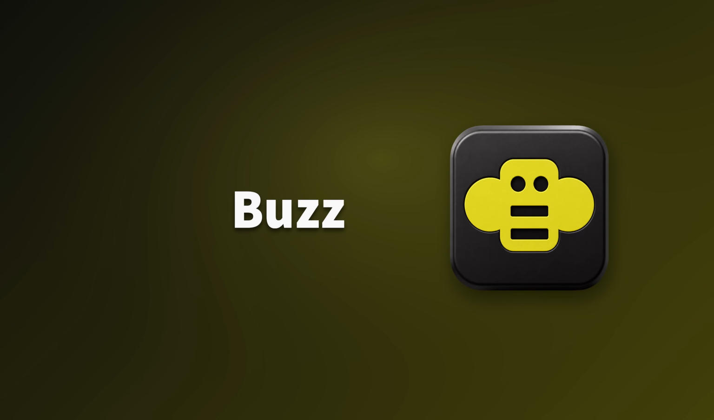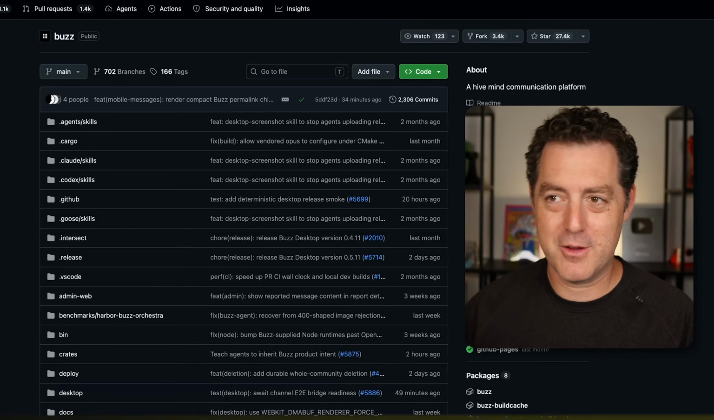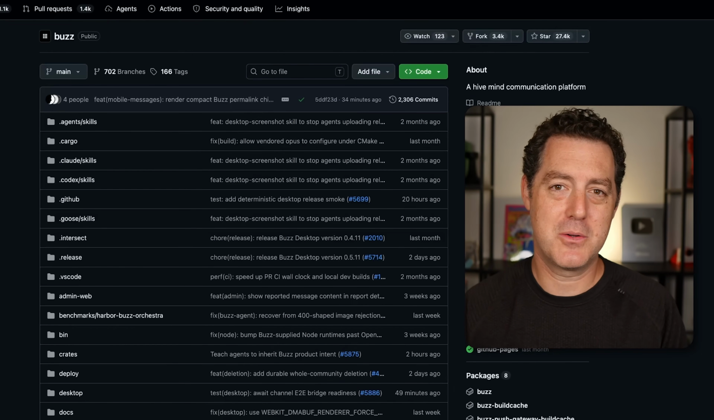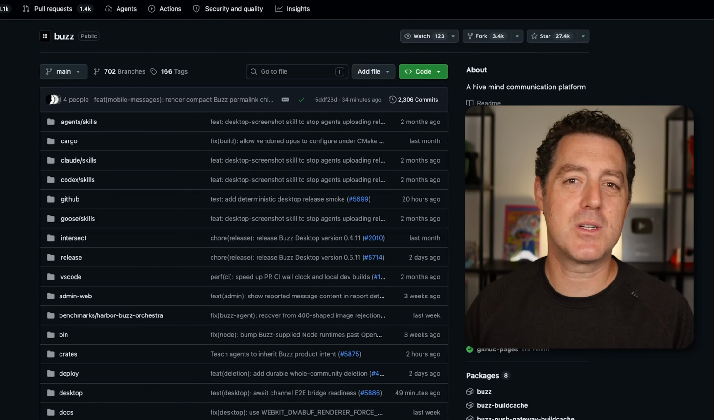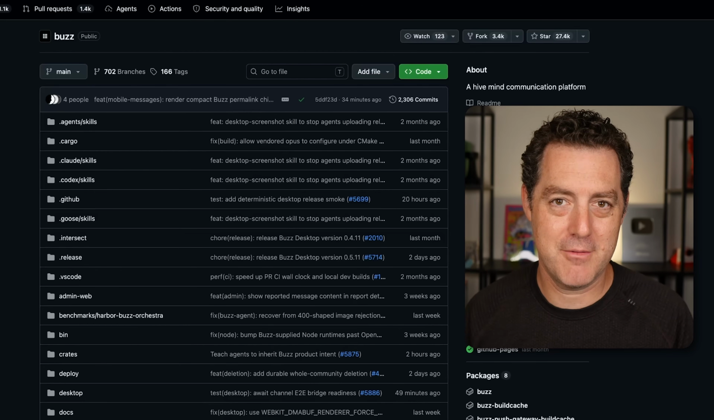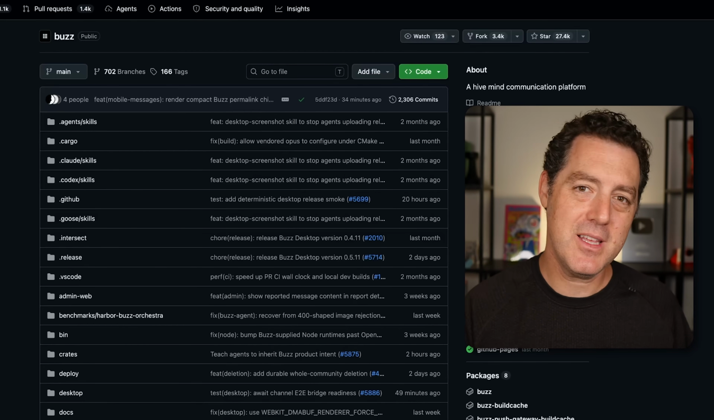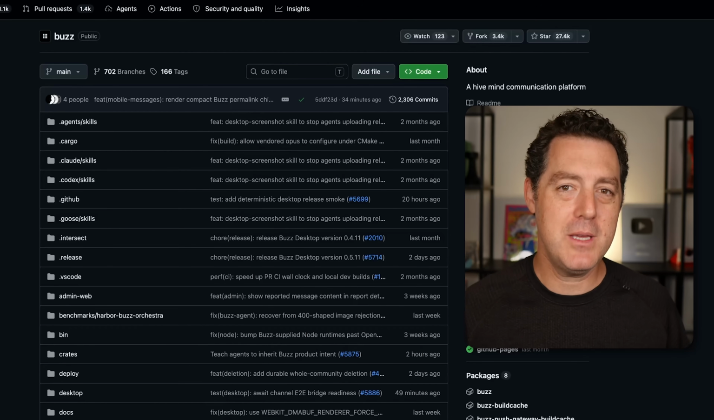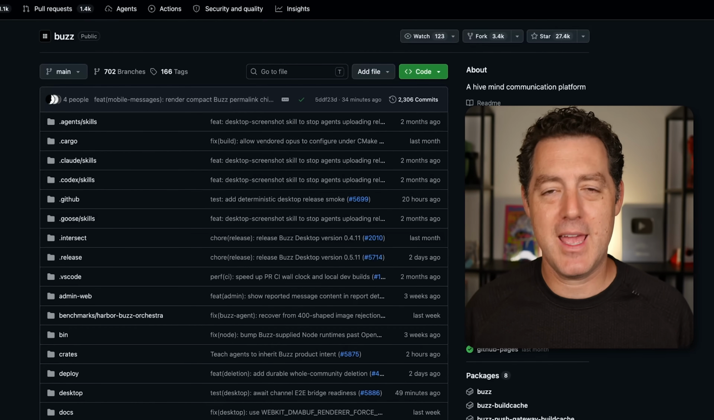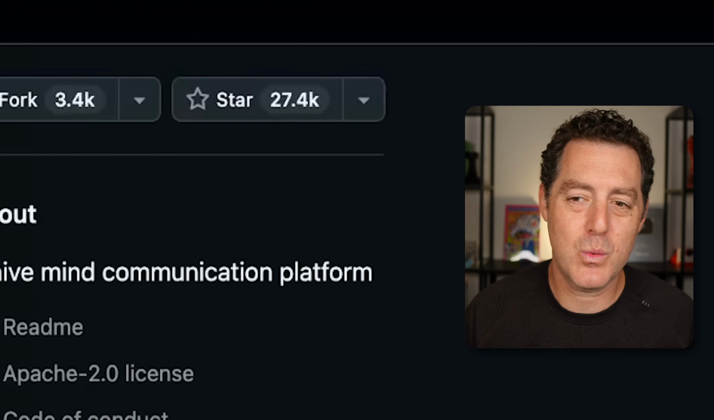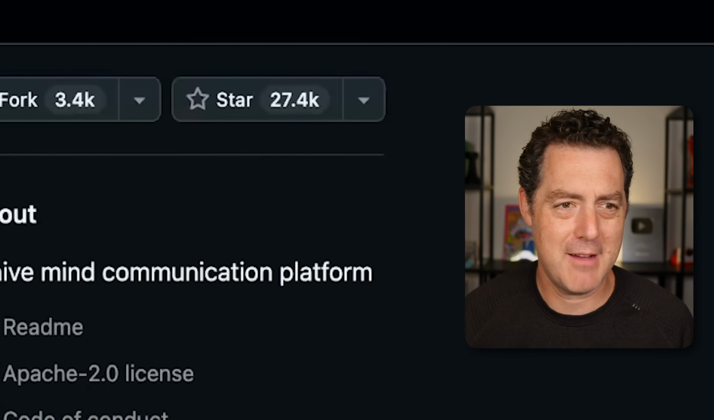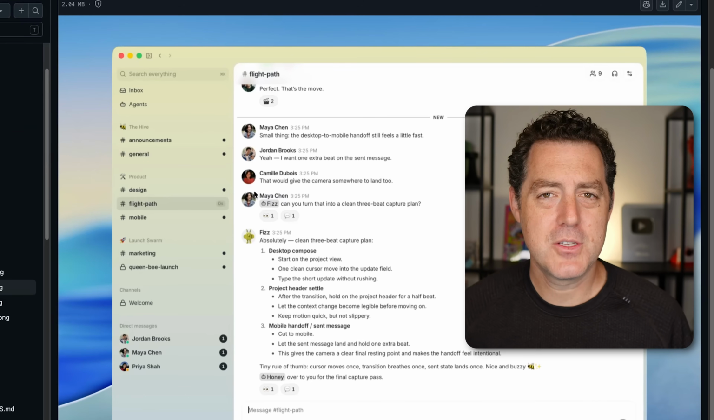All right, next from Jack Dorsey's company, the creator of Twitter. He also created Square, and now it's called Block. They have an open source Slack alternative. This is called Buzz, and it's basically like Slack, but made to be agent native, made to be AI first. And the nice thing is it is completely open source, coming in at 27,000 stars after like a week of being published. So this is what it looks like.